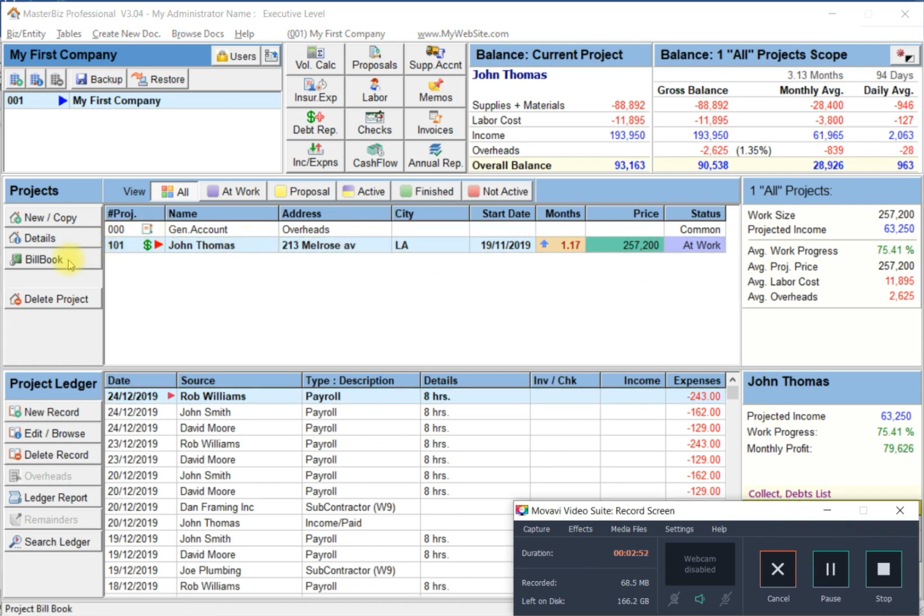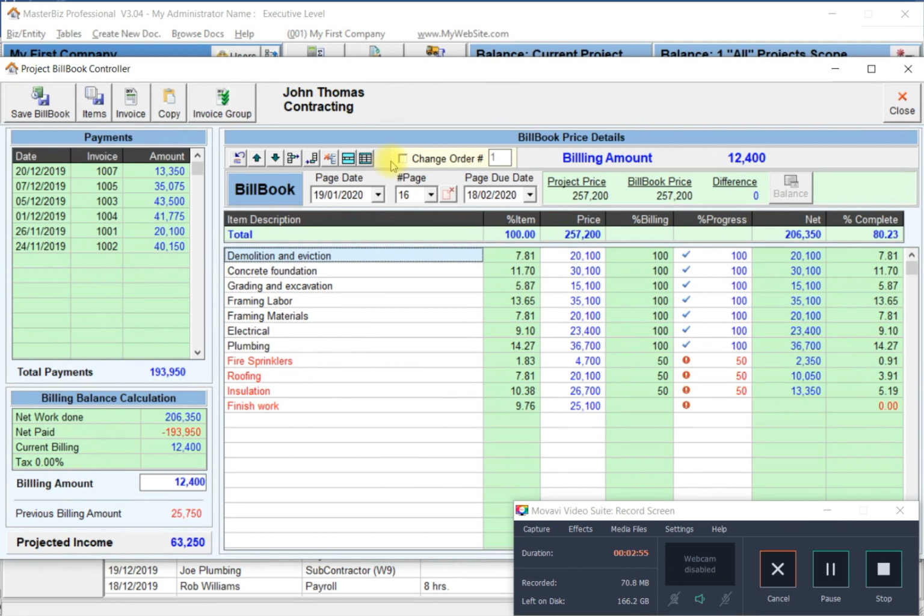Let's get back to the bill book and add a change order. By checking the change order box, it becomes yellow and shows the next new change order number. We'll select a new line and click on the CO, or change order button, which creates the appropriate change order title. I'll add the work description and the amount $17,000 that includes both the contractor's cost and profit.